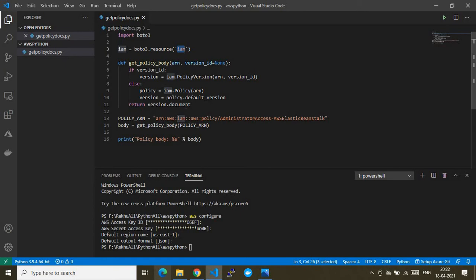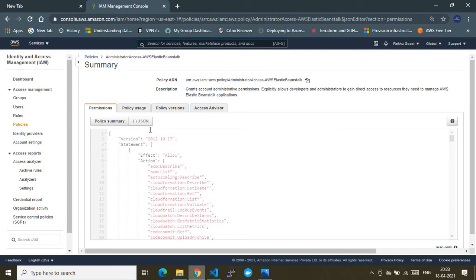Then I'm writing a function. In Python, a function starts with the keyword def, that is definition, in small letters. Let me also note that Python is case sensitive. Then I'm defining a function which will help me retrieve the policy document.